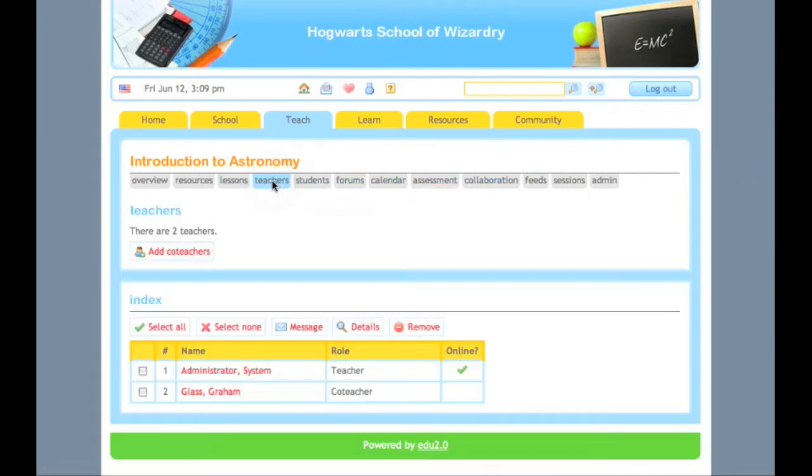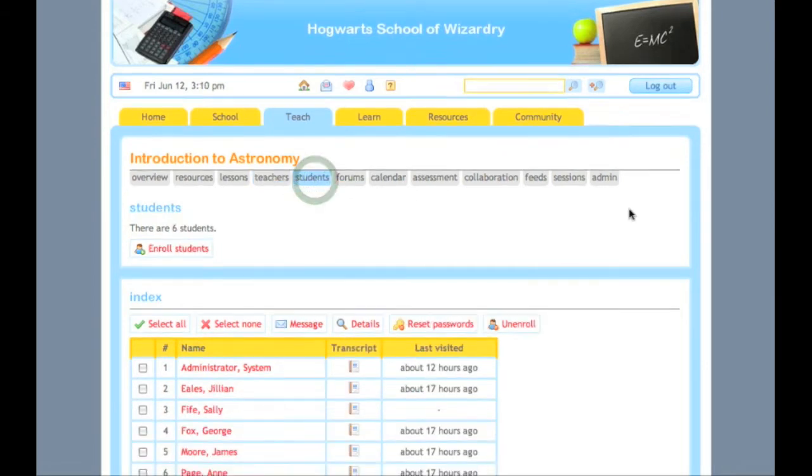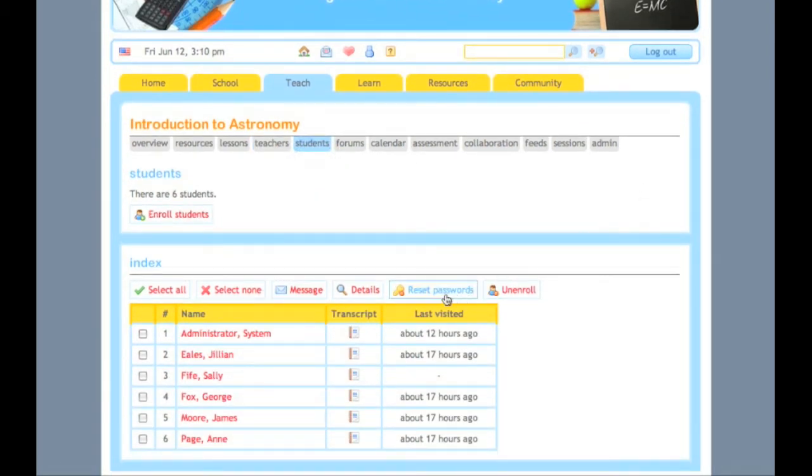Click on the Teachers tab. Right now there's me and a co-teacher, so it's very easy to invite more teachers to help you during your lessons. Here are the various students, and notice that I have the ability to reset their passwords if necessary.